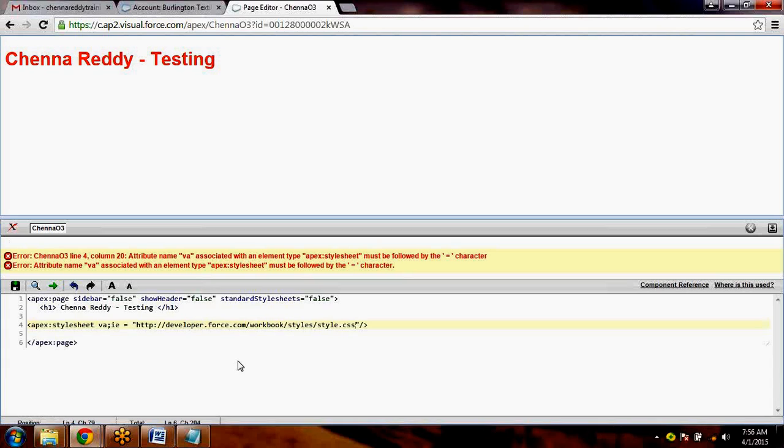So this is single quotes, not double quotes. Apex style sheet must follow with the, okay, so there is something wrong here, value. There is a typo mistake there, there is a value. Yeah, thank you.